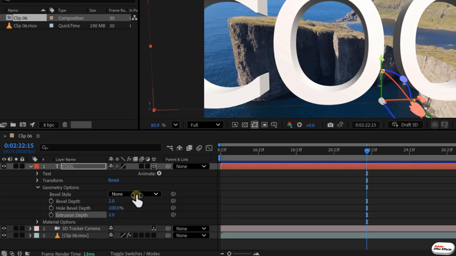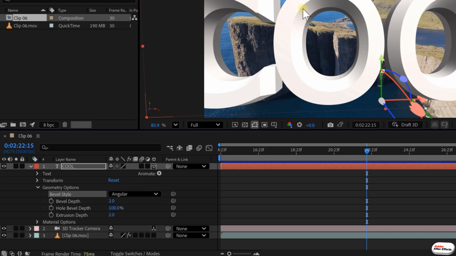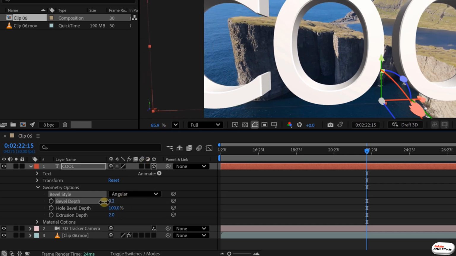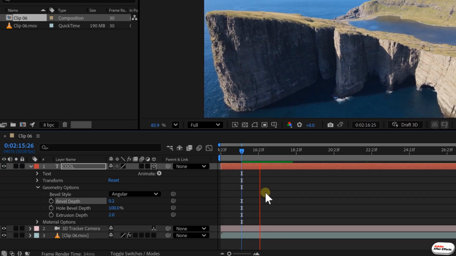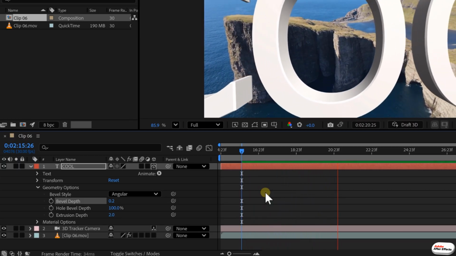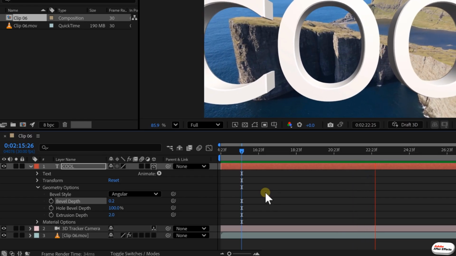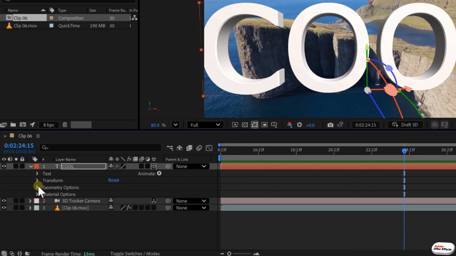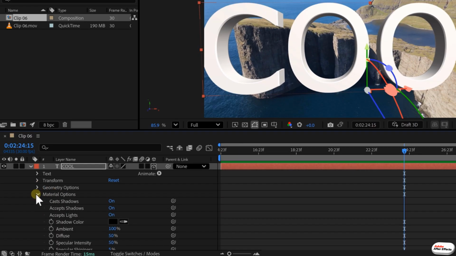And we get a few more options like the bevel style, perhaps put that to angular. You can see here what that does on the edge. You can increase that or decrease that. And now we have an actual three-dimensional text where the camera is flying through, making it look a whole lot more realistic, dynamic. We also get a few more material options where you can further tweak how the reflections and the shadows all has to look.